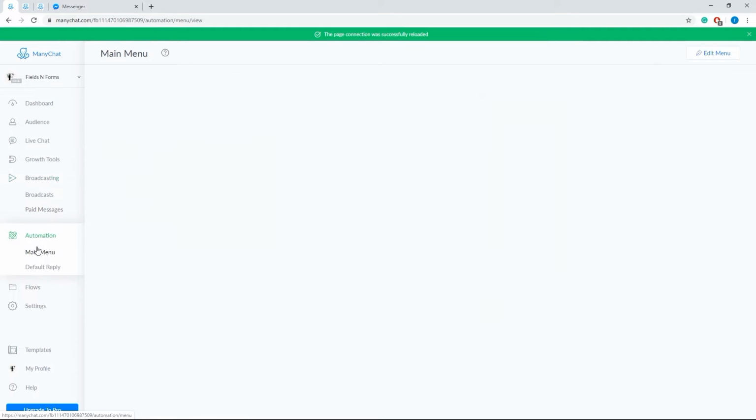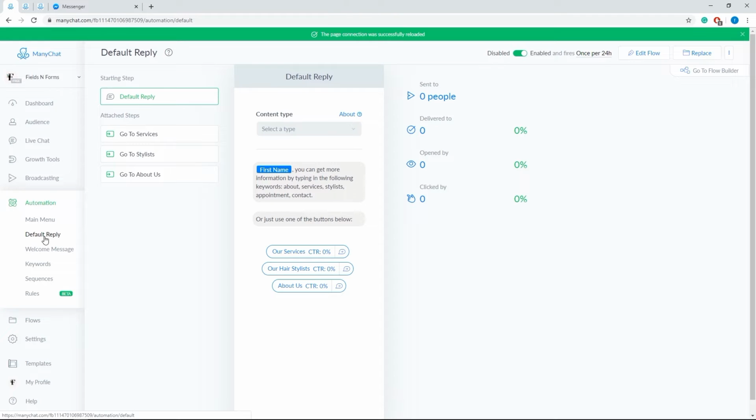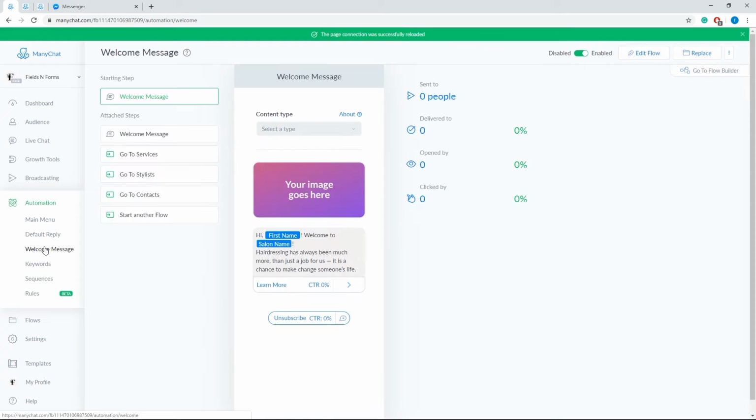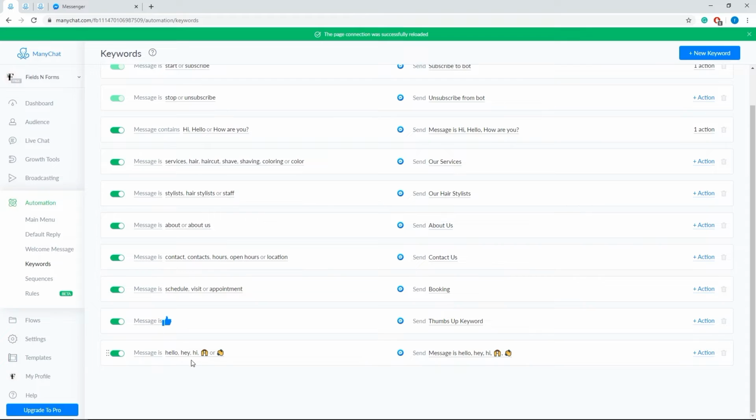Next is the automation. This is where we set up the automatic replies based on our customers' interaction with our bot. We have the main menu. This is where we can set up and suggest options for our audience. The default reply where we can set up personalized response when the bot does not know what to answer. Next is the welcome message or the message that they see after subscribing. Next is the keywords where we customize replies based on keywords used by our customers.